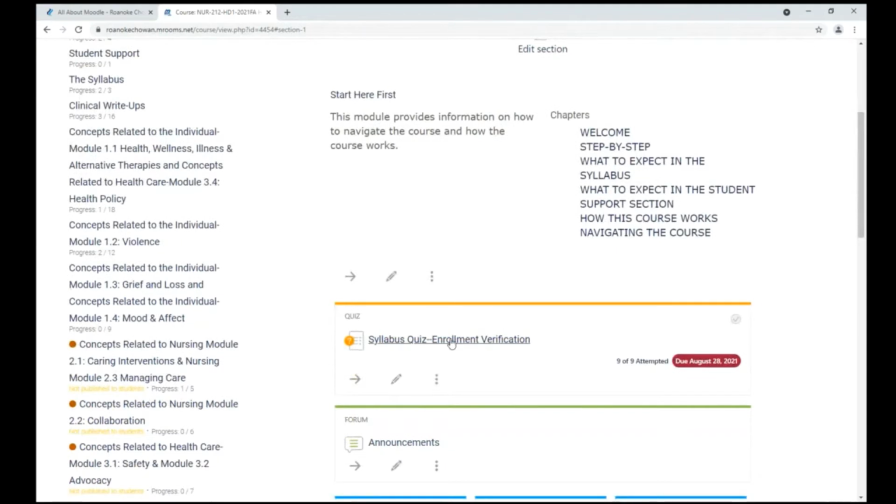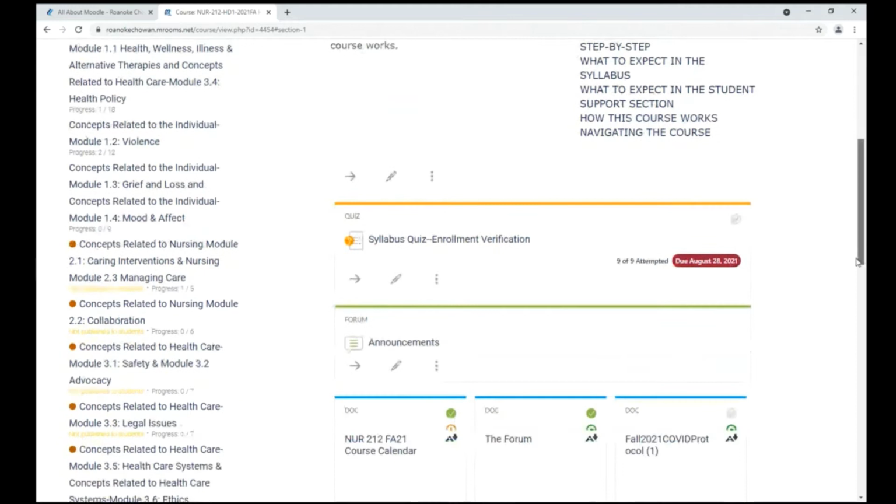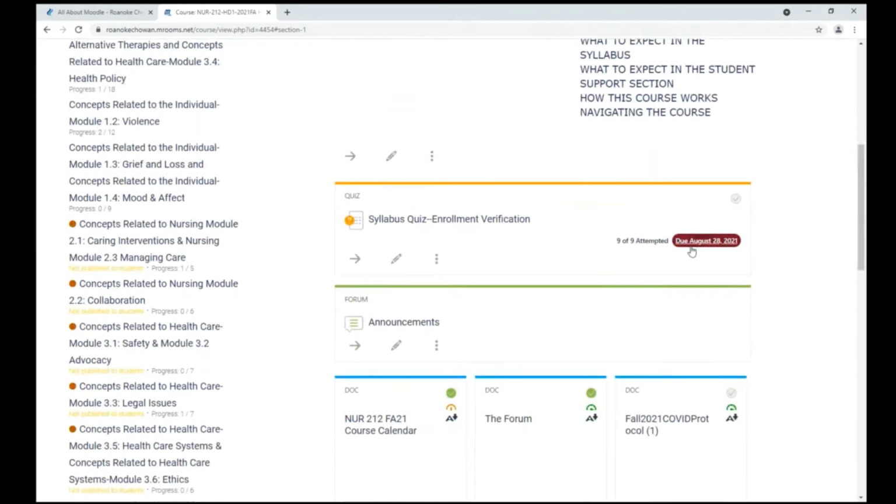This is where the syllabus quiz will be, and it's already set up. You don't need to create a syllabus quiz. You can edit it to be graded if you wish, or not have it set to be graded. You can enter, if you want to, the due date as a reminder for your students, but that's optional.